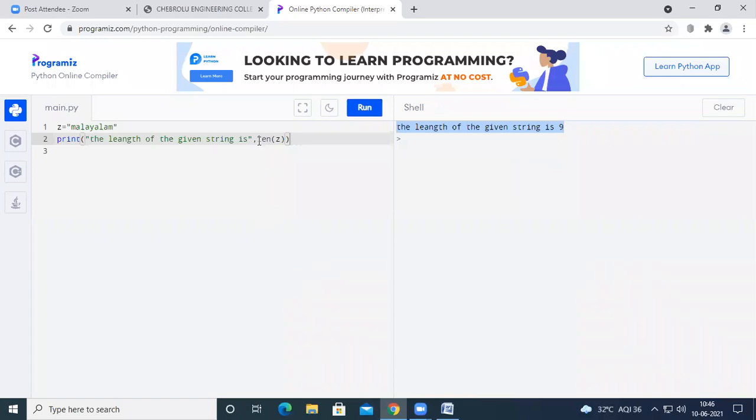So here the length function, it is a built-in function in Python, which is len. Sorry, it is not length, it is len. So this len function in Python is used to find the length of a given string.